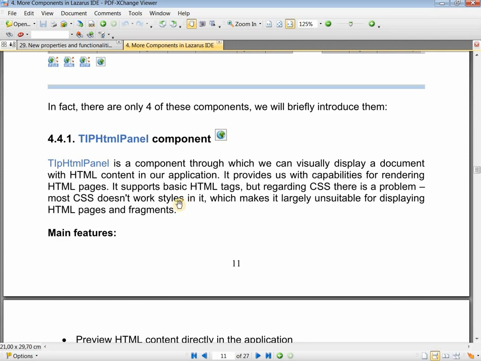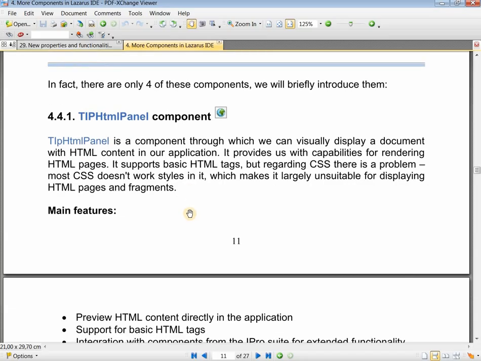We start with the IPHtmlPanel component. This is a component that allows to visually display an HTML document content in our application. It provides us with the ability to render HTML pages. It supports basic HTML tags, but there is a problem with CSS. Most CSS styles in it don't work, making it unsuitable for displaying HTML pages and snippets.